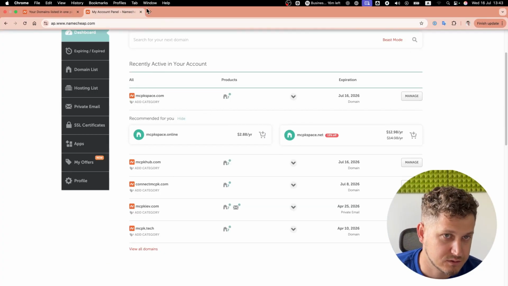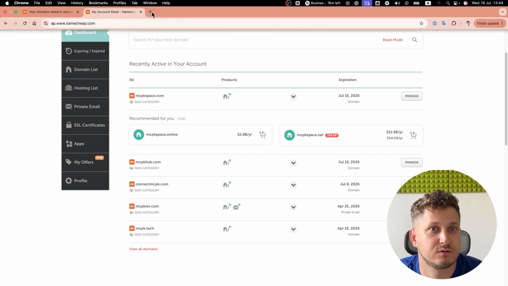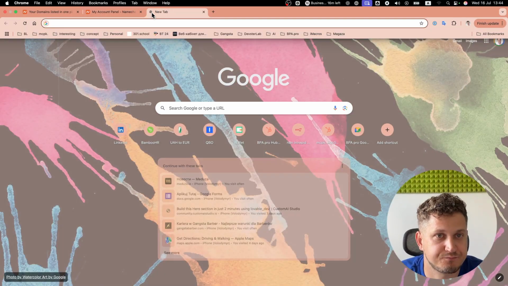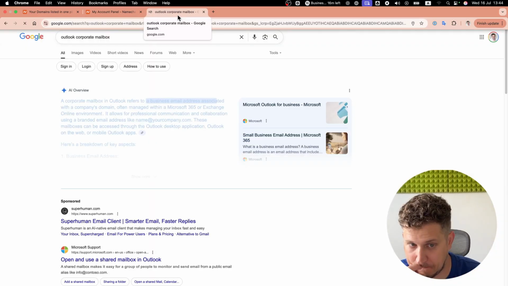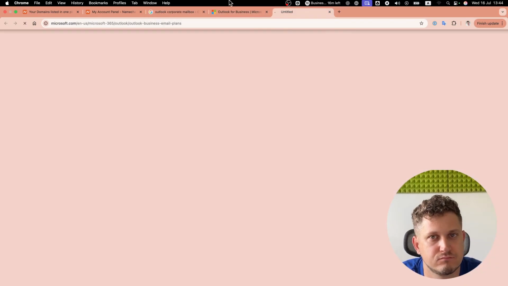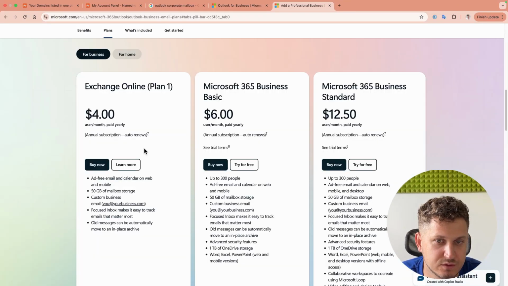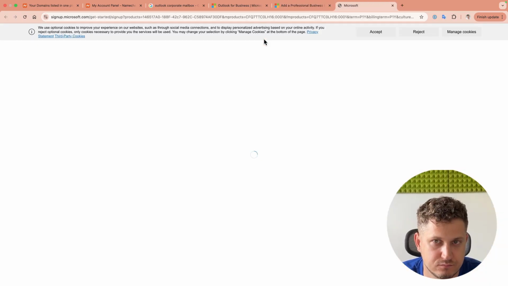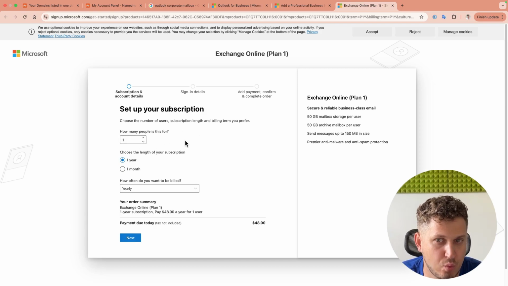Now let's create Outlook accounts to set up mailboxes. We don't gonna need Microsoft 365 like Word, Excel, PowerPoint. We need only the mailbox, so we go for the cheapest one. Let's go with this one. Let's look at the yearly bill.